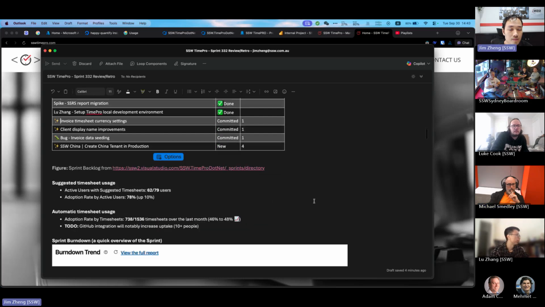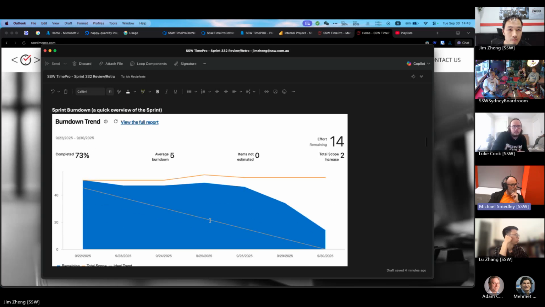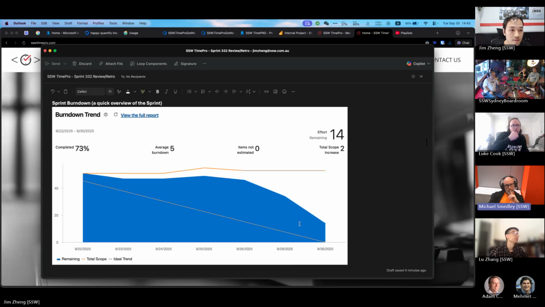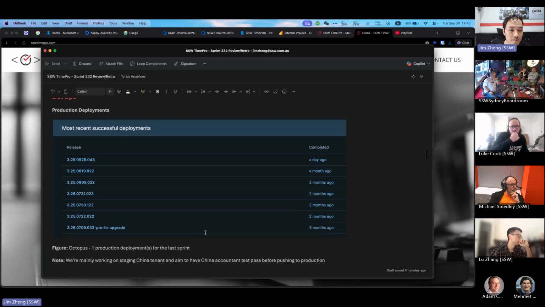Okay, let's move on to suggested usage. So the usage of the suggested timesheet has increased a little bit. The same for the automatic timesheet usage. The burn down looks better than last sprint because we have done more PBIs in this sprint. We have one production deployment this sprint. We have deployed the changes we have done in the sprint to production.